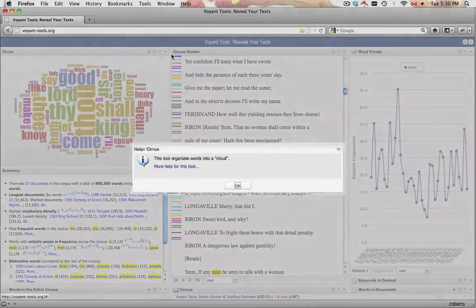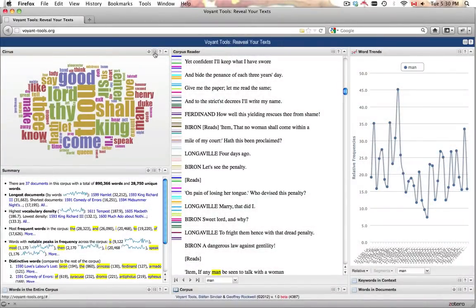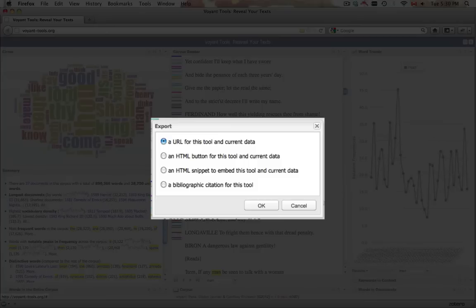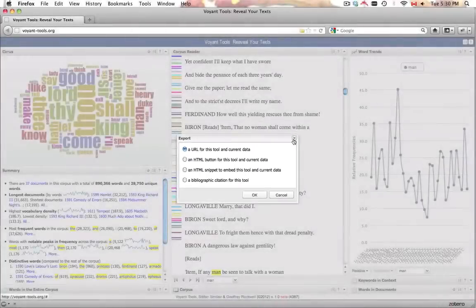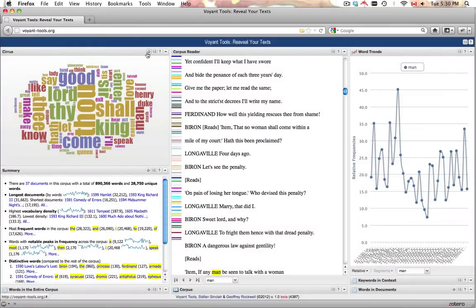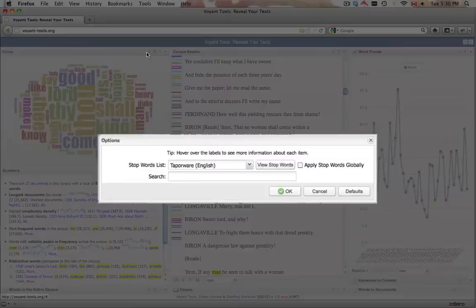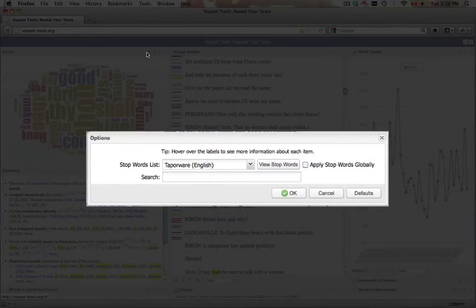Help provides a short description and a link to more documentation. Export provides a link to the specific instance of the tool, possibilities for embedding the tool, or simply a citation format. Options provides the ability to set a stop word filter for the tool, as well as providing a search field for filtering terms that appear in the cloud.